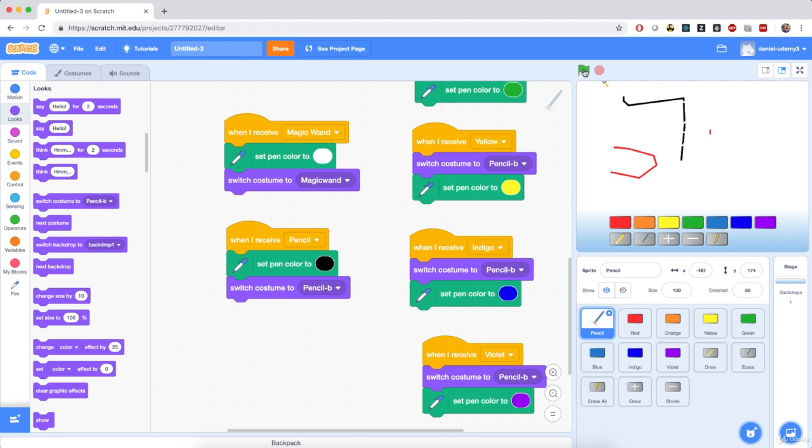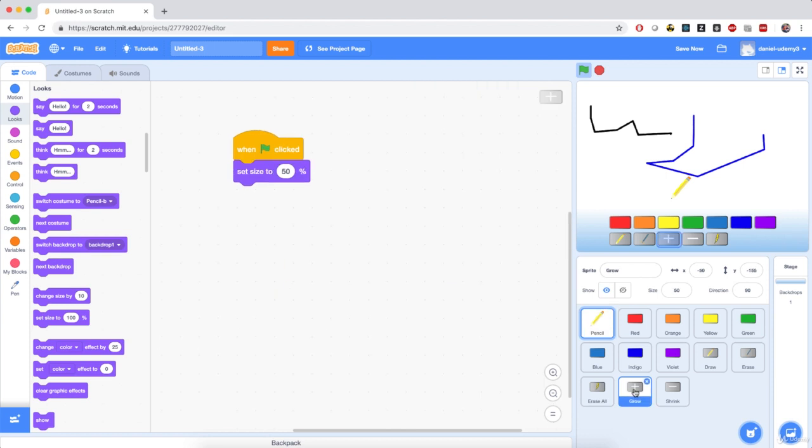Alright, but right now I'm going to test the application and notice that when I have the magic wand and switch back to a colored block, the costume is switched back to pencil and the color is the correct one. Alright, so we have 3 more buttons to go, which fortunately are going to be pretty easy to program. Let me click, for example, on the grow button. So when the grow button is clicked, we'll need to tell the pencil to increase its pen size.